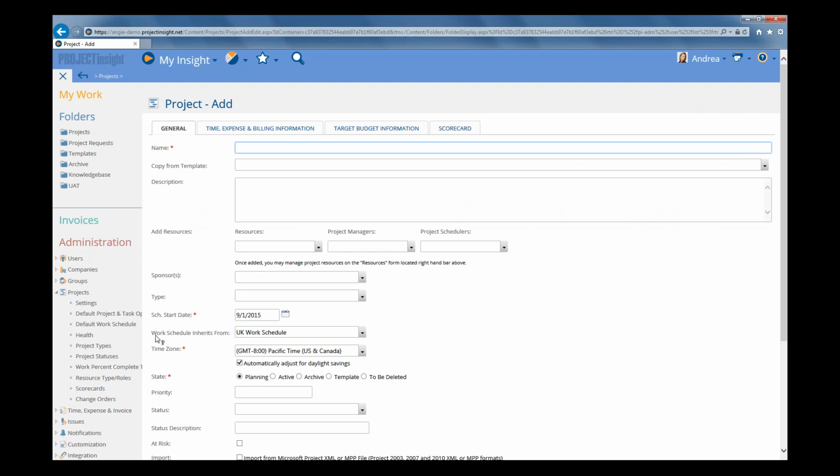And then now look at it. It says the work schedule inherits from, and instead of the system default, it's using the UK work schedule default. That's because we set this user, Andrea, had her default work schedule set to the UK work schedule. So if she's adding a project, it's going to use her default work schedule and set the project work schedule to that one. And of course, you can always change it if you need to just by clicking in the drop-down.